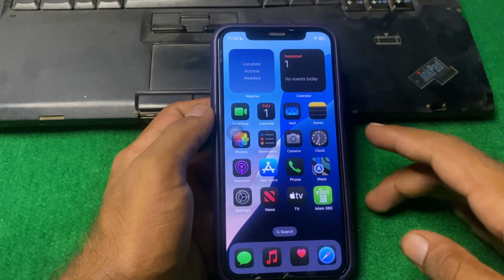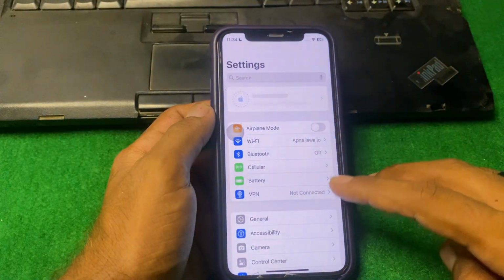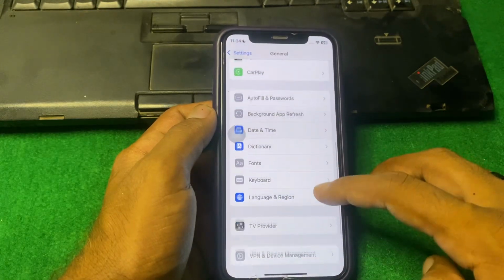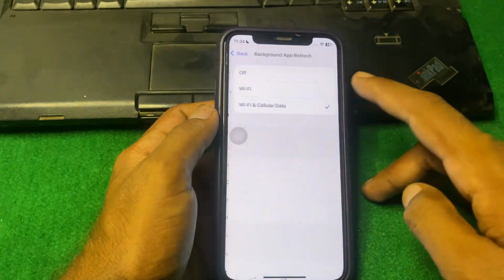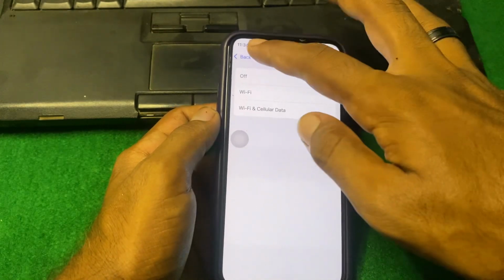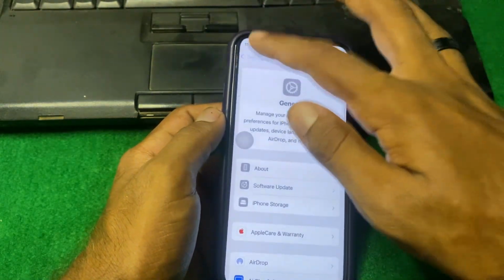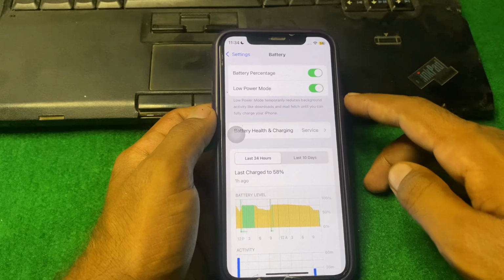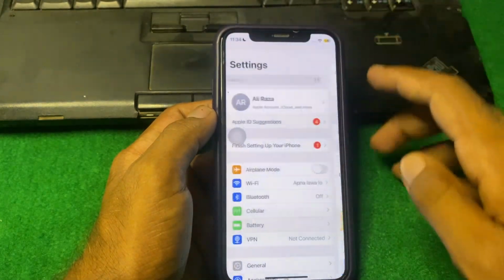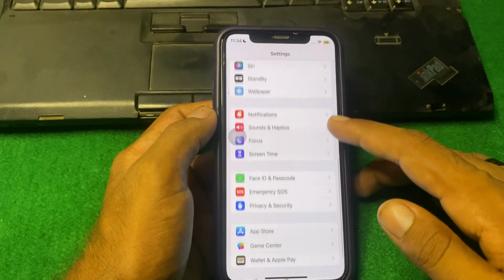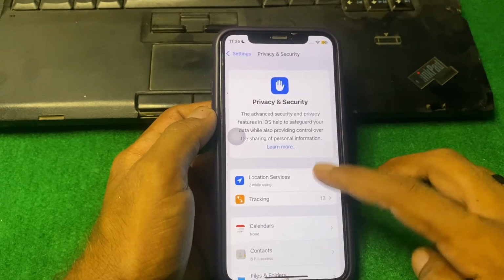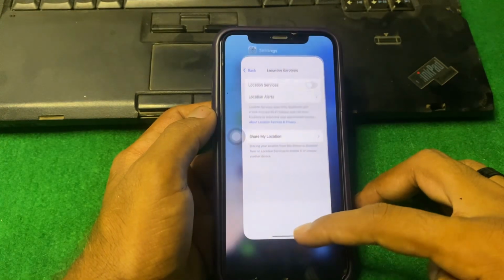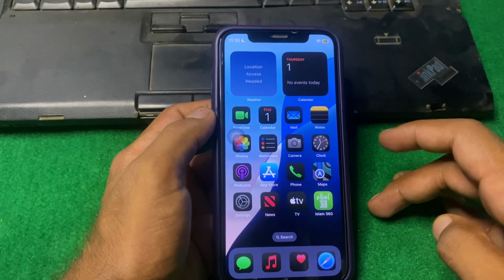And if the problem is still there, then simply open Settings again and tap on General. From here tap on Background App Refresh, and turn off Background App Refresh. Now go back, tap on Battery again, and turn on Low Power Mode. After that, scroll down and locate Location Services. Simply turn off Location Services from here, and then check whether your problem is fixed or not.